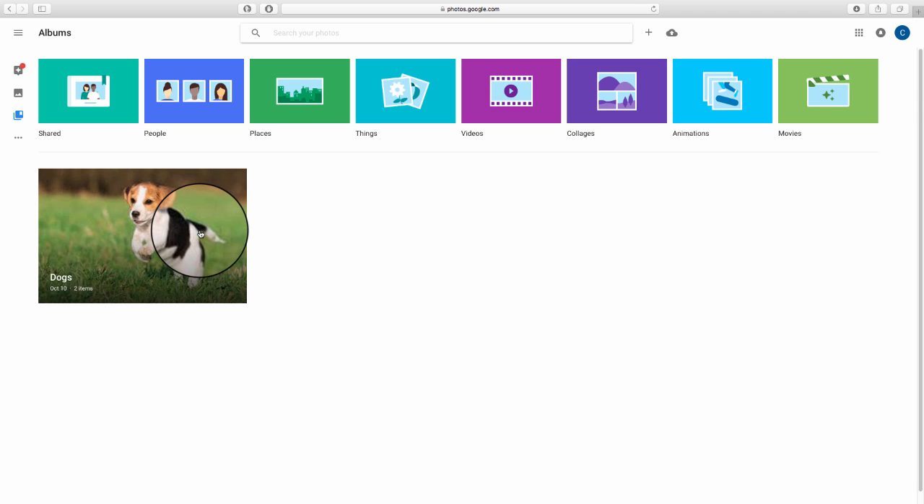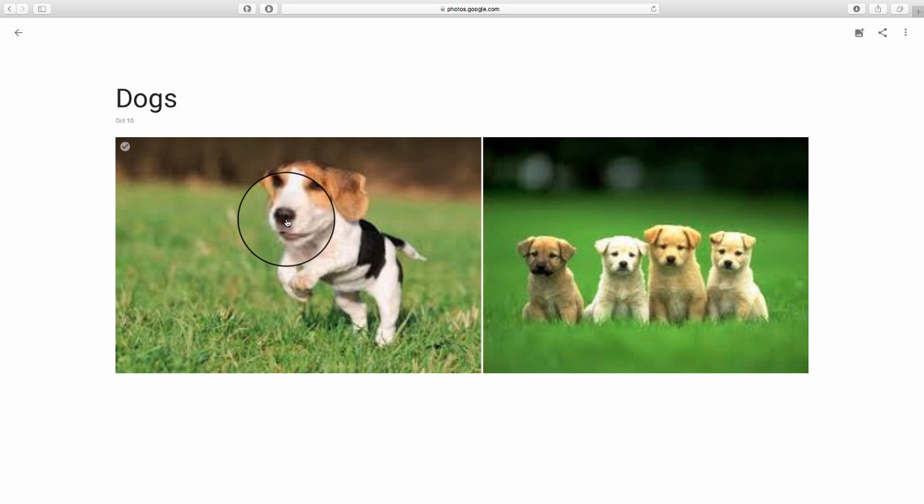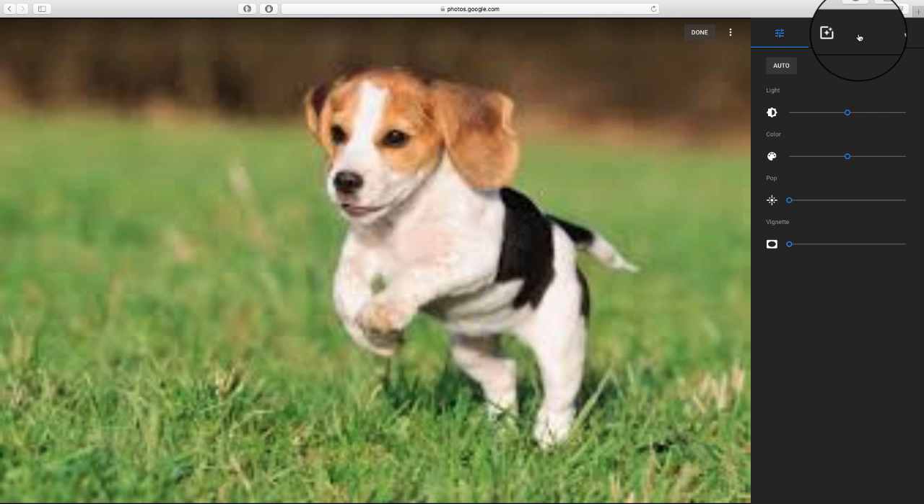Go ahead and click on the album. Click on the photo. And now we're here in the edit options. Go ahead and click on the pencil in the top right corner, and you can begin editing your image.